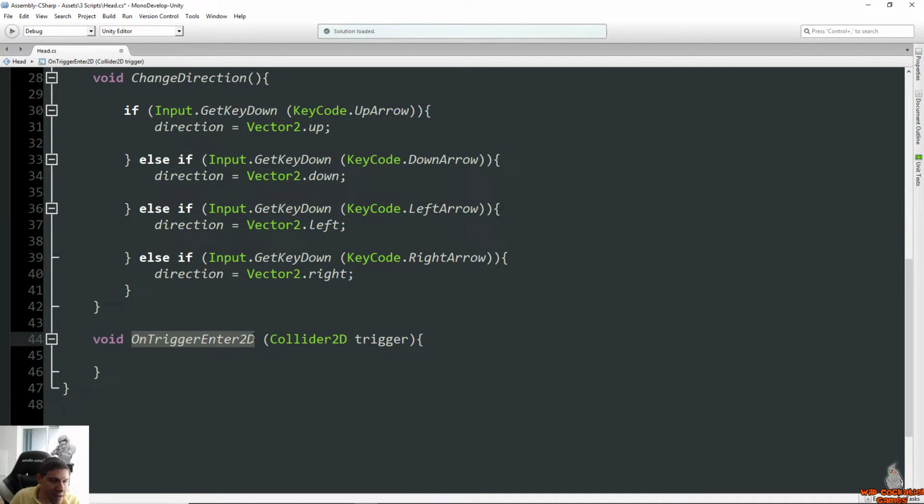Now this is a special method. It's pre-named, and it's going to get called whenever two box or circle colliders that are checked as triggers collide with each other. Actually, only one of them has to be checked as a trigger. When one object collides, it's going to get a reference to the other object, and it's going to be referenced in this variable here, which is called trigger.